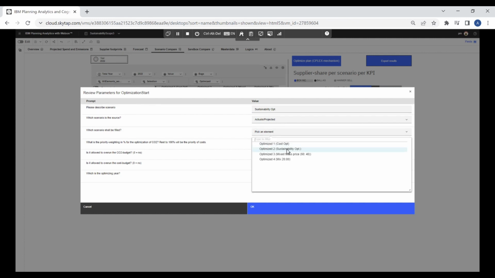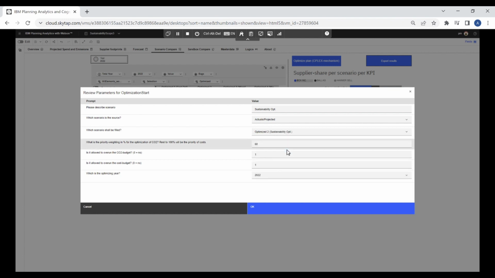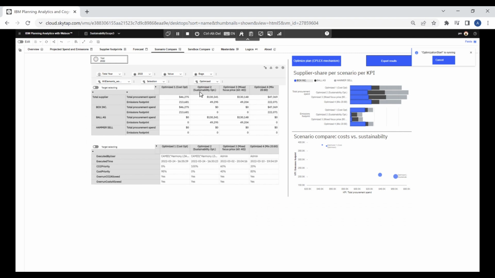We'll put this against our sustainability optimized 2 scenario, and because this is sustainability, we're going to make this 100%. And again, this will now update, and you'll see this update shortly. There we go. So now what we can do is go back to our forecast tab.